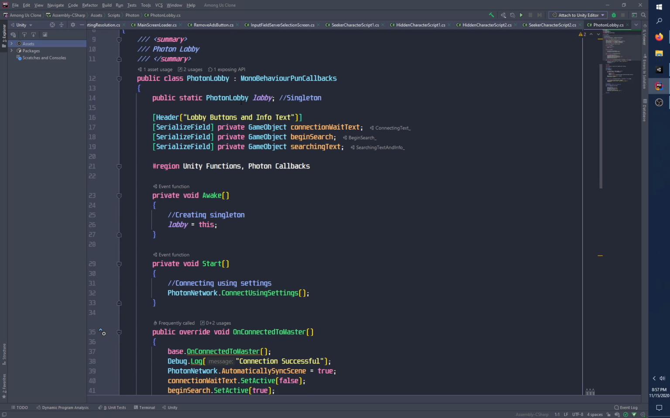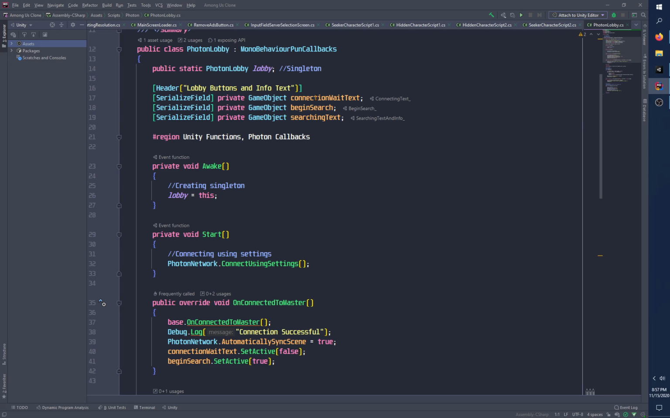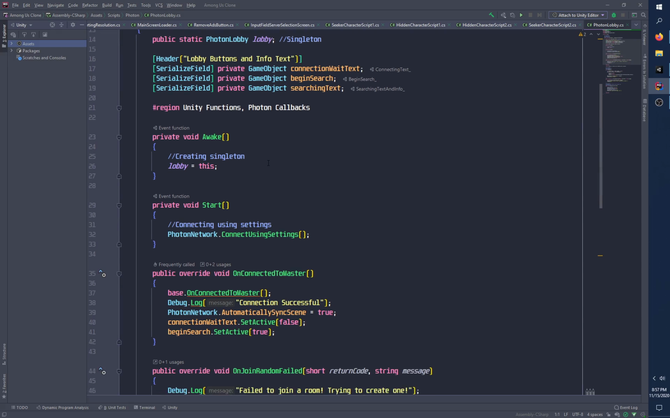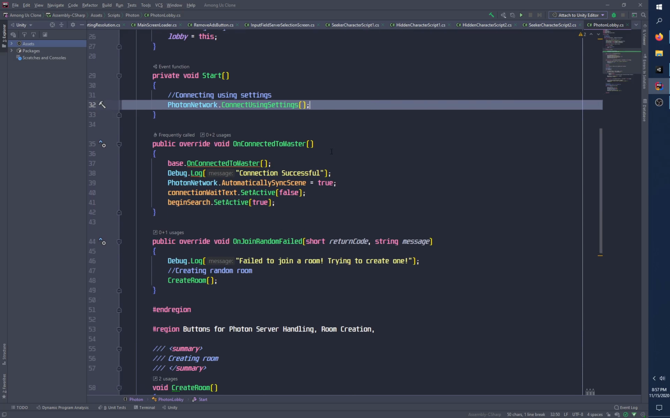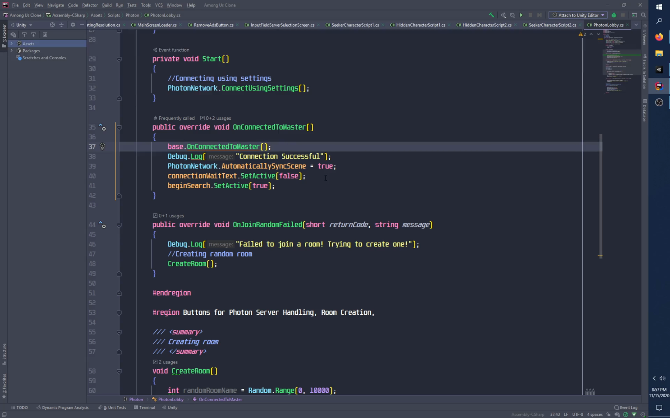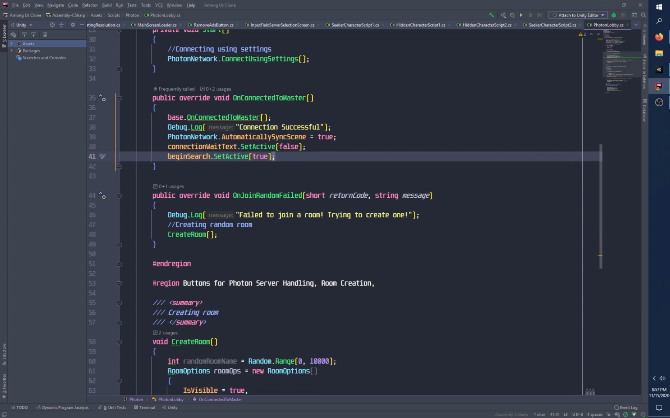So we have a singleton for Photon lobby. Then we have all of the texts and game objects which need to be turned on or off. We are actually connecting using the Photon settings. Right now you're connecting to the Asia server. Once we connect, we are going to print connection successful in the console, and then we're going to activate the begin search text.